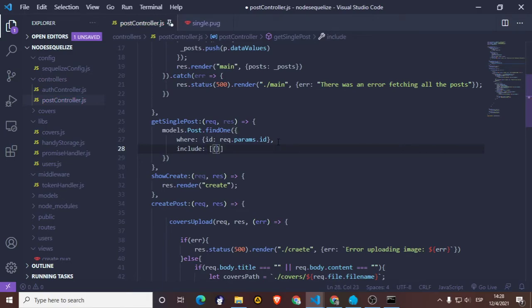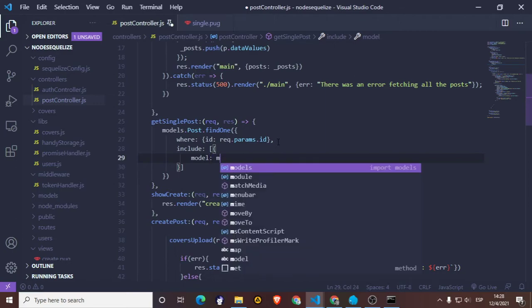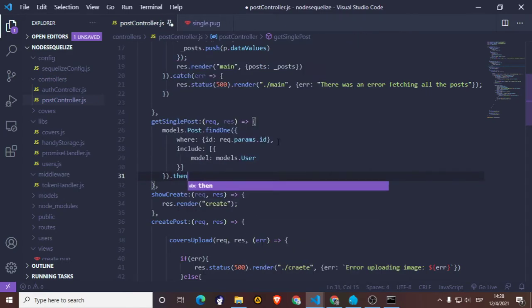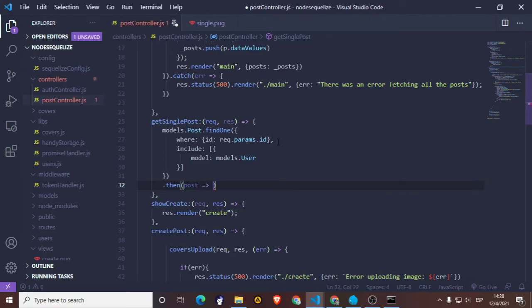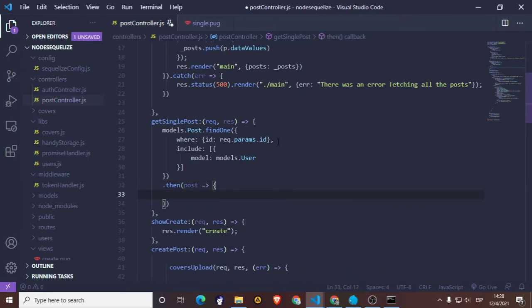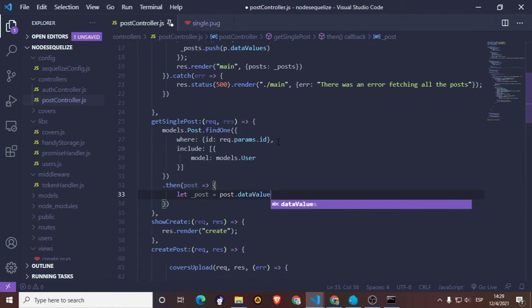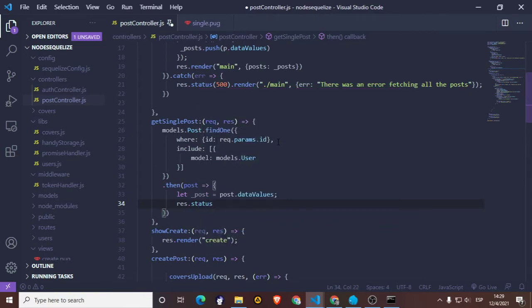and we're going to include the models user. Then we're going to pass the post that we are receiving, and we're going to say let underscore post, and we're going to just get the data values for that post. We're going to respond with the status.